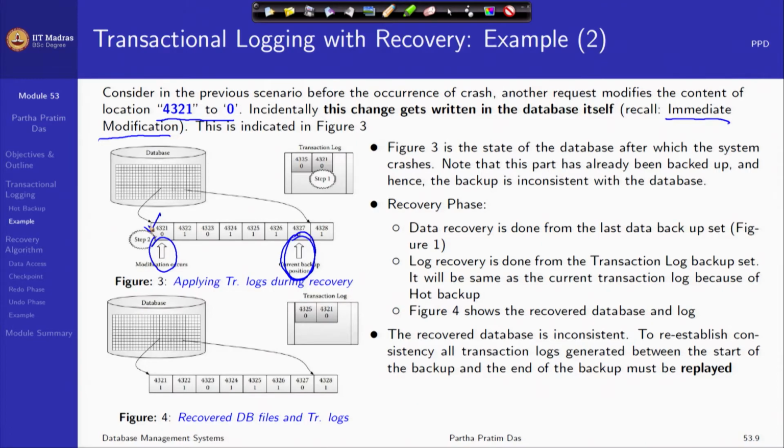Mind you, your current backup position is here. So, you are writing to a point where the backup has already happened. So, backup has a different value 1, and you have changed it after that because of the immediate modification at 4321. So, certainly the database and the backup are not consistent at this moment, and backup has not ended either. Now, if a crash happens at this point, what will happen?